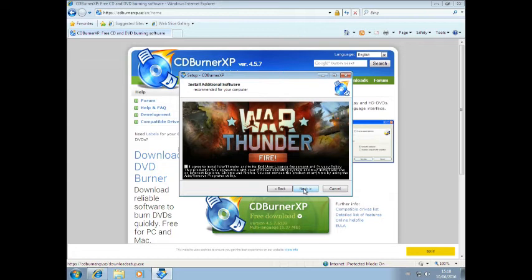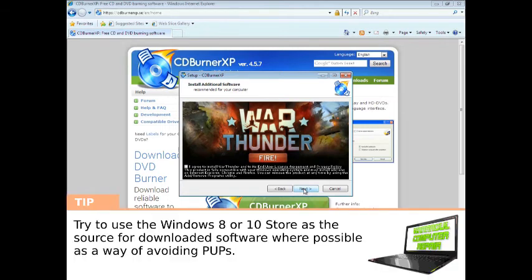Oh yes, lovely, I'll have this War Thunder thing here, and next, and all of a sudden War Thunder might be a good game. It's probably got some paid in-app purchases at a guess. I don't know, I've never seen this one before. But as a general rule, this is where your potentially unwanted programs or adware or something else would be dropped in, this is where it would be.